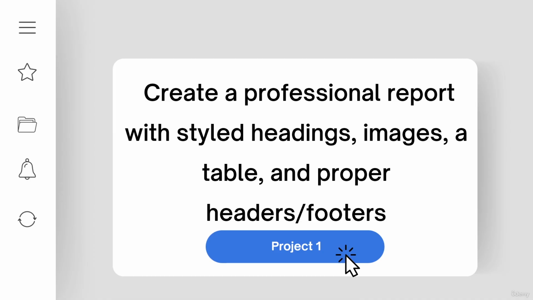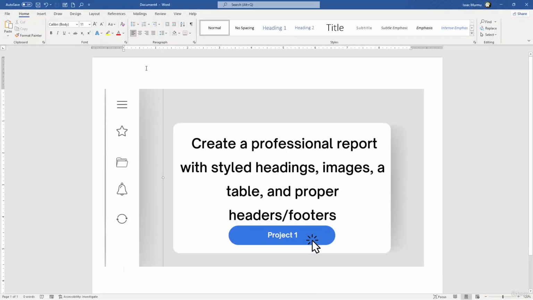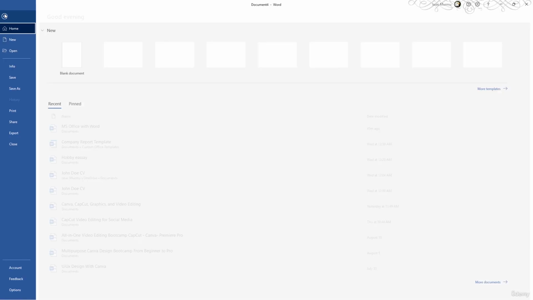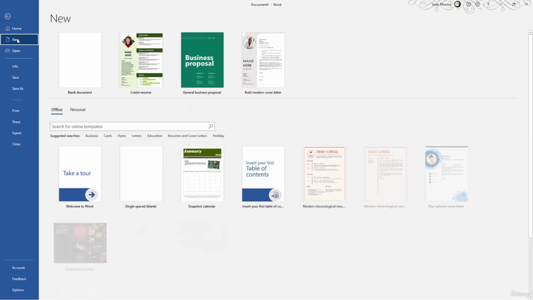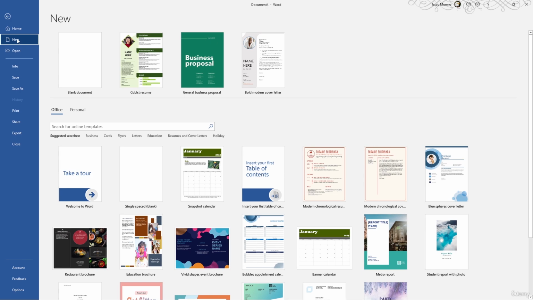So, first, let's open up Microsoft Word and create a new blank document by going to File, clicking on New, and from there choosing Blank document.